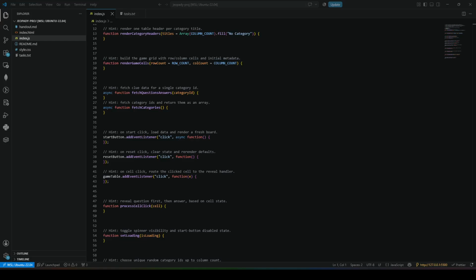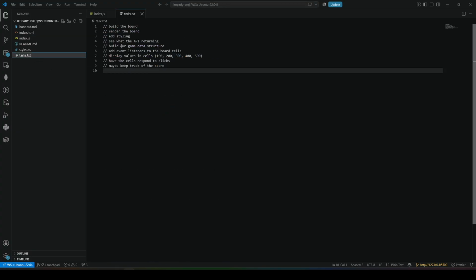All right, so let's build out this Jeopardy game, essentially. And we're gonna do it step by step. I made a couple of tasks for myself. So something like build the board, render it, add styling. I guess build and render would be kind of like the same thing. Or maybe plan out the board. Maybe I'll change to that.